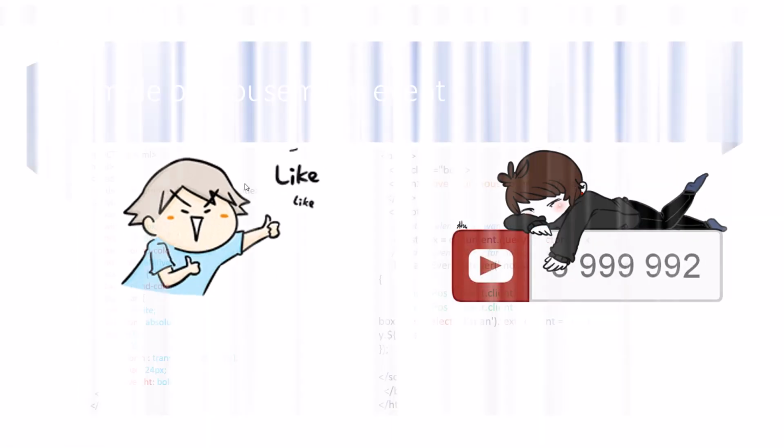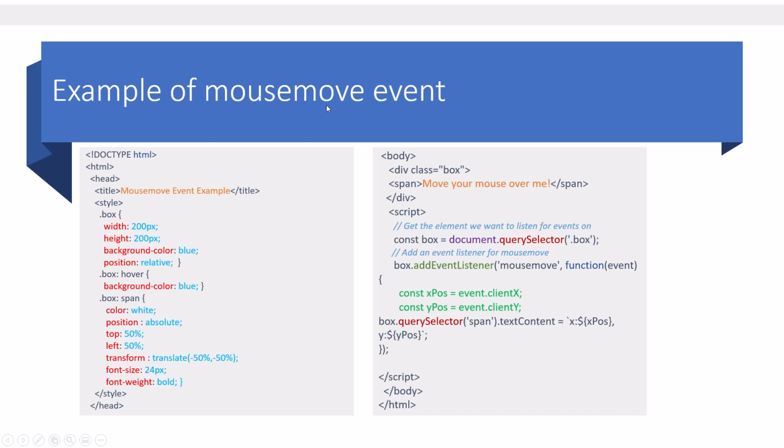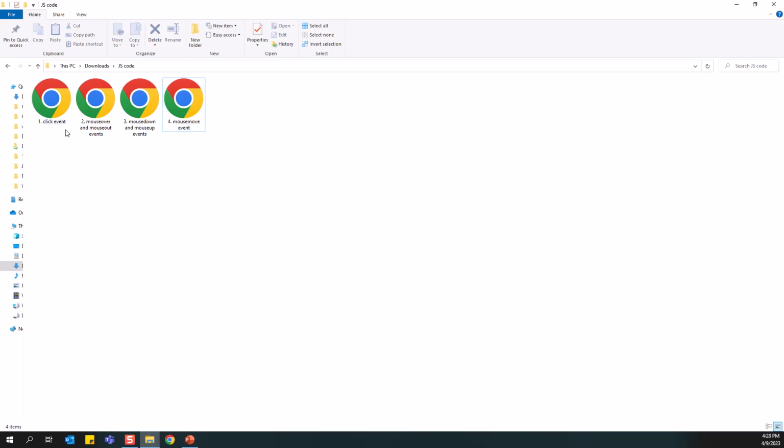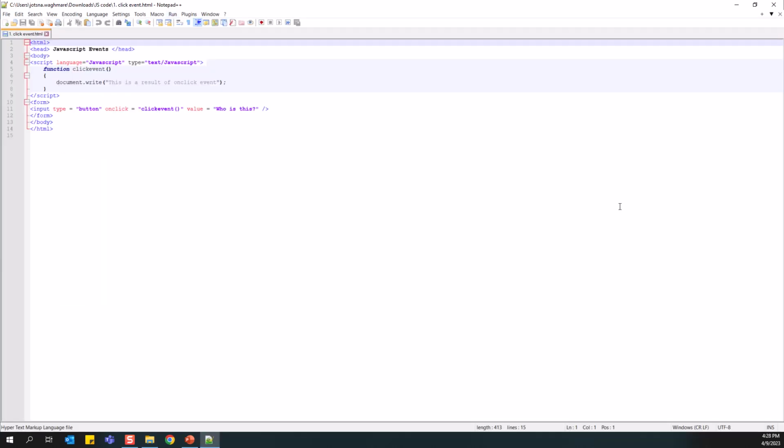This is an example for the mouse move event. We can directly go and execute all these examples in the HTML code. So here, I have already created four examples for four types of mouse events.